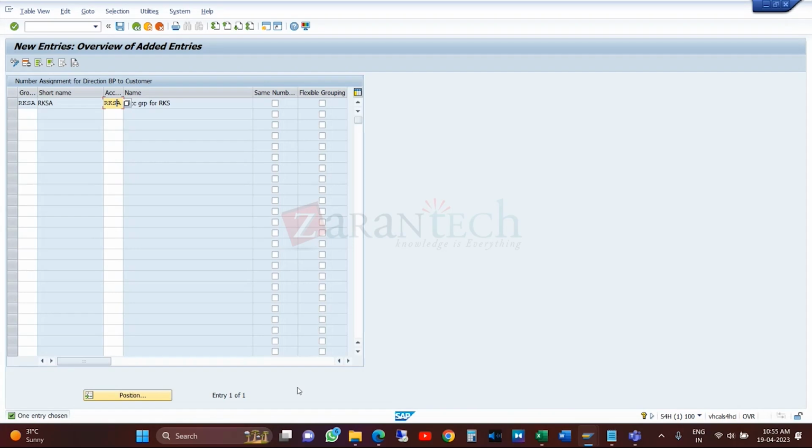So can we keep the same number for general, customer as well as vendor? Yeah, correct, we can do that. But the condition is all the groups must have the same number range. Yes, the number range should be the same. Then you can make the same number for all the three functions. Okay, thanks. We'll save this. Yeah, you're welcome. So save this one.